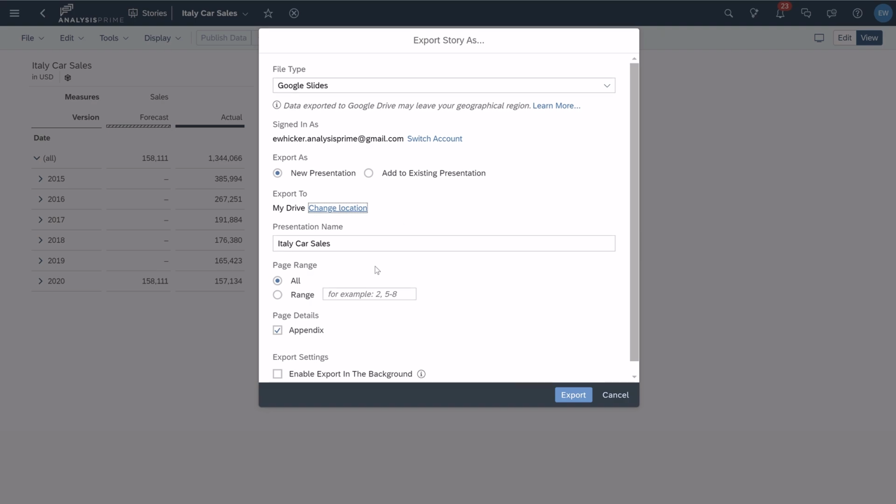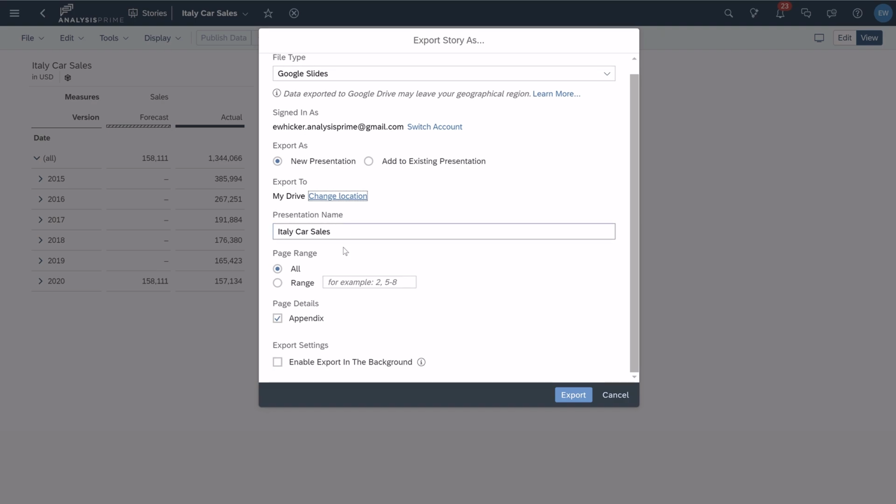We have the option to change the presentation name, select a page range or a specific page, select an appendix or no appendix, and then an option to enable export in the background. So we'll go ahead and begin exporting this one.